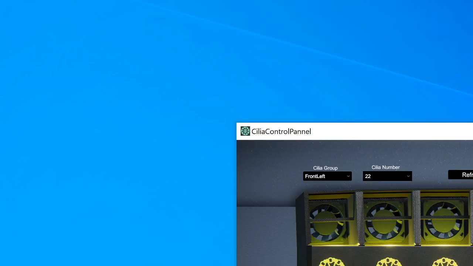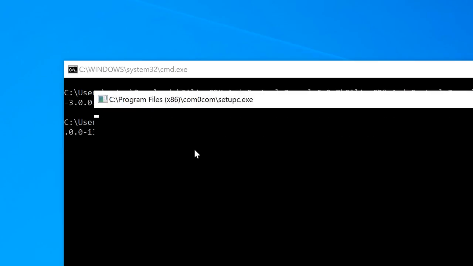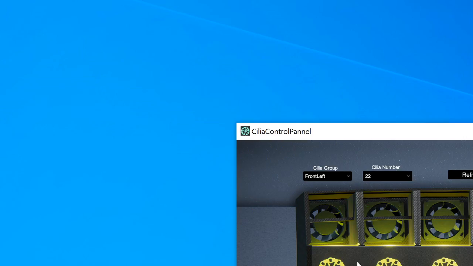And then finally over here, we have a developer feature. If you click install ComoCom, which I'm going to do now, that goes ahead and installs a driver called ComoCom on your computer and asks you to restart. And this will allow us to work with virtual Cilias once we restart the computer. So I'm going to go ahead and restart my computer, and through the magic of video editing, we'll be back in a minute.